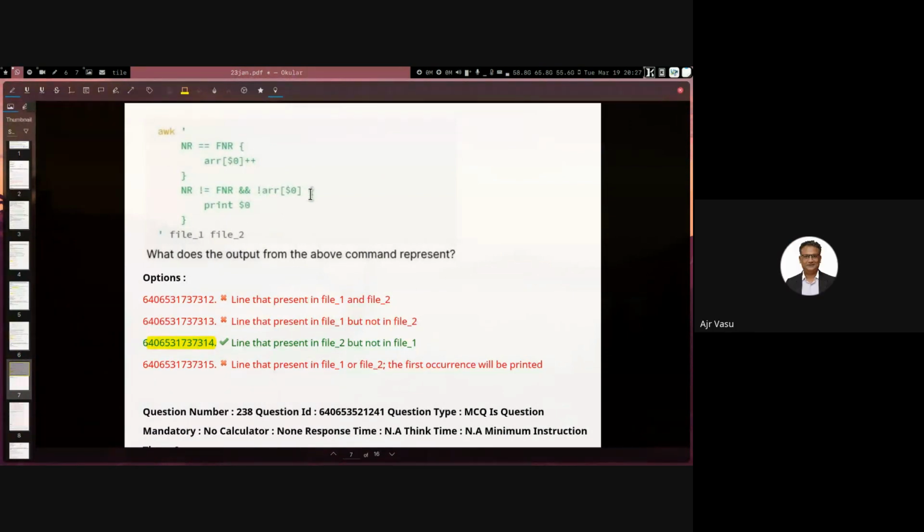How will that work? What I understood is that you don't revisit the line, so both commands are working on each of the lines, no? Yes, but first the first command is executed, right? Across all the lines, no, just one line. Yeah. Okay. Right.